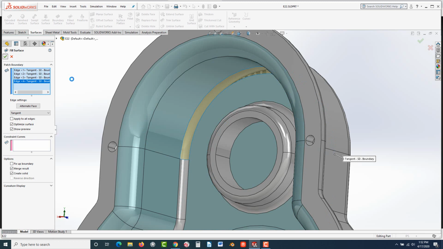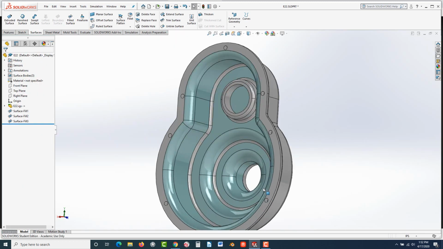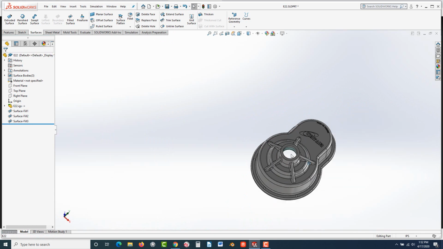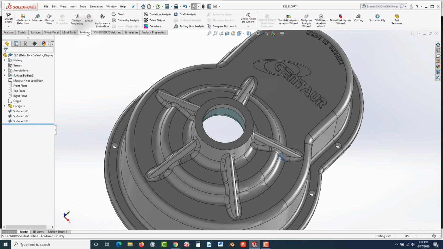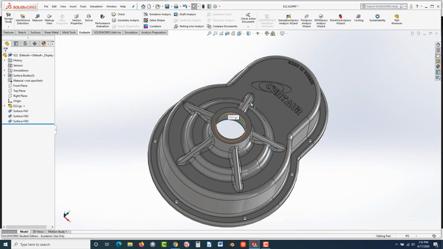Hit the green check. Okay. Now one way you could tell if it's a solid is check the volume. So if you go to evaluate and the mass properties are grayed out, that's an indicator it's just a collection of surfaces or there's gaps or whatever. It's not completed, even though we actually did patch these. The thing is, you can see those surfaces are there.